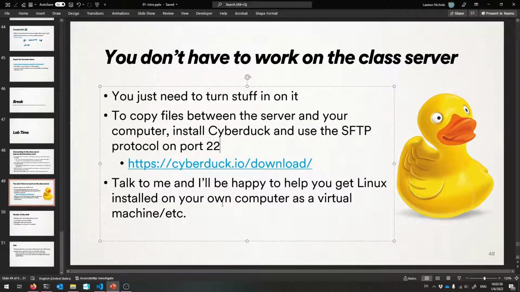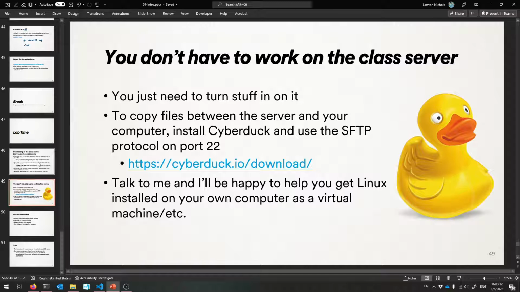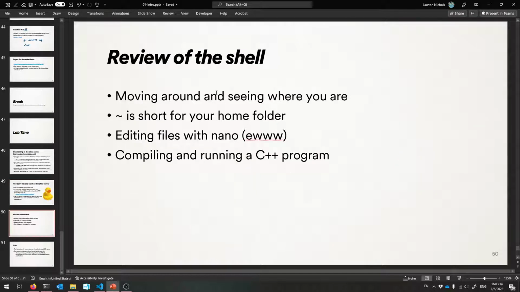So yeah, if you'd really like to, I can help you install Linux on your own computer as a virtual machine or through Windows Subsystem for Linux, or to get a compiler on your Mac terminal, whatever you need. You don't have to connect to the class server all the time. So just keep that in mind, and I can show you how to make it so that you can do things on your local computer without an internet connection. Okay, so that's that. Let's just go through the shell really briefly.